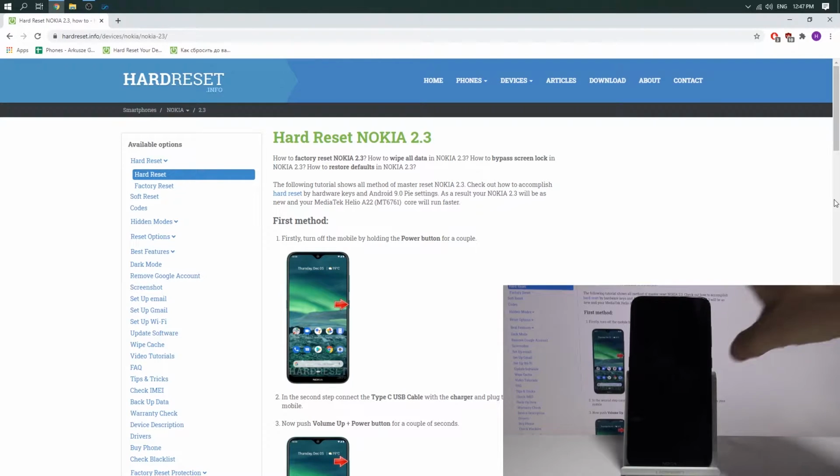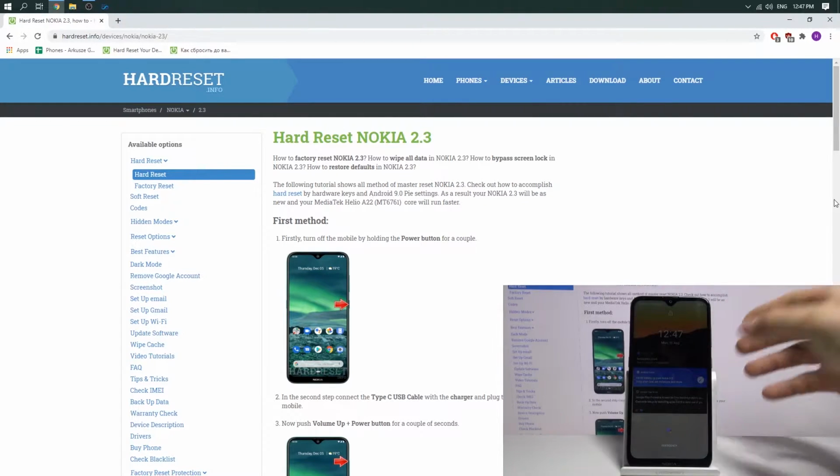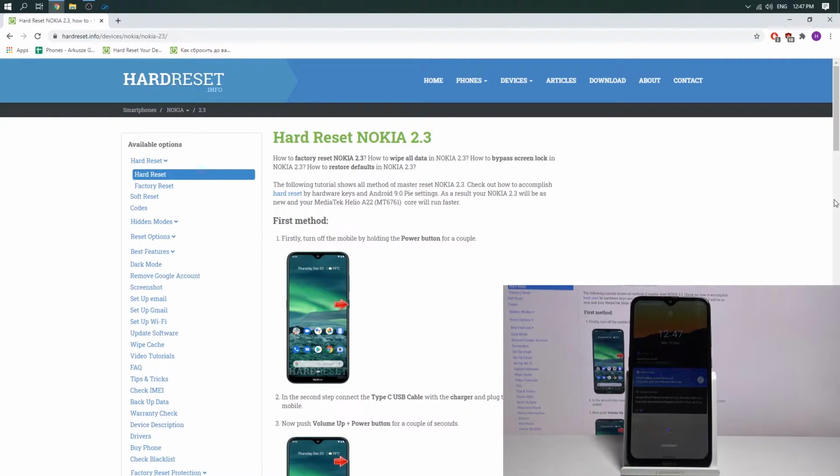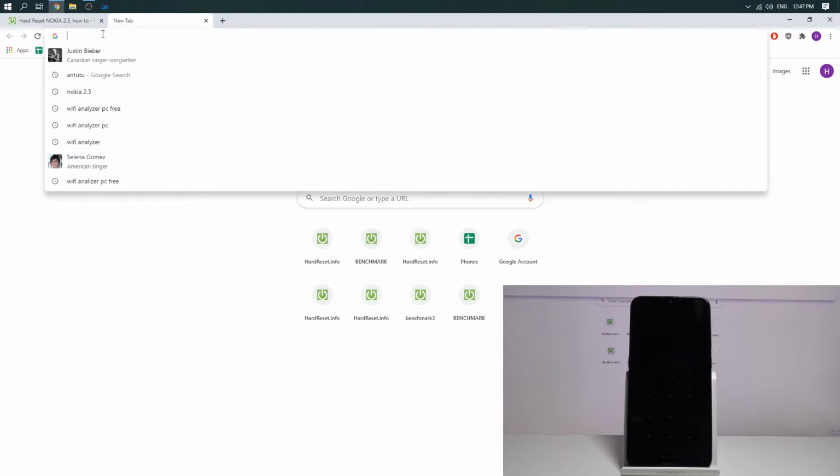Of course, at the very beginning you need to have the internet connection to Wi-Fi or to mobile data, but internet connection must be. Then you need to open the google.com website on your computer.